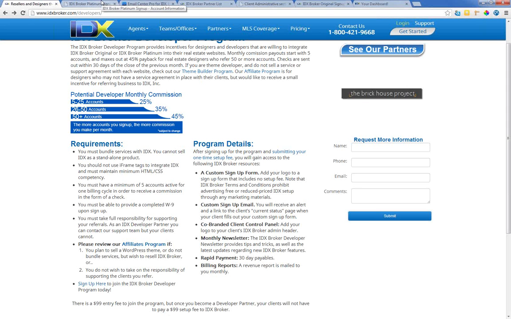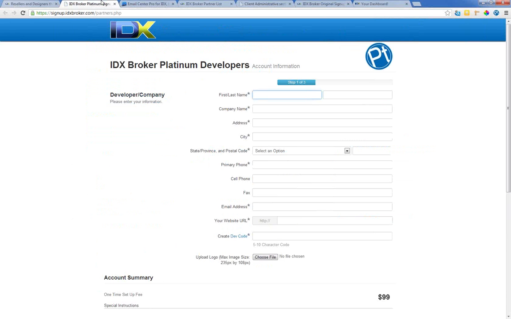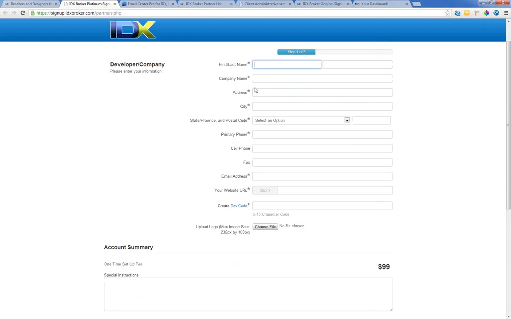But once you're ready to go, you click that button and you're going to come up to what's called the partners sign-up form. This is a pretty self-explanatory form. Most of this is going to be pretty easy to fill out. You're looking at contact information, first name, last name, etc.